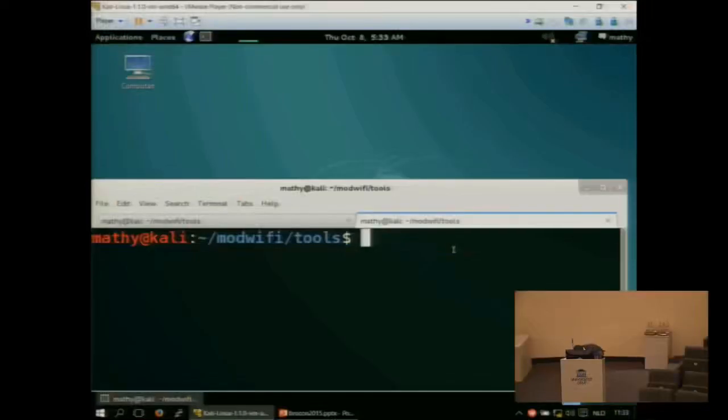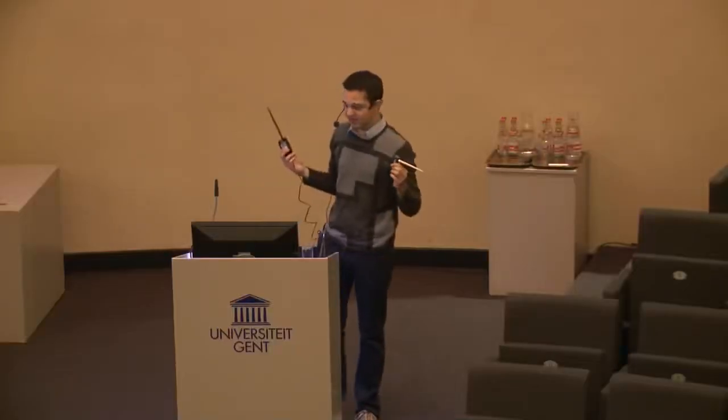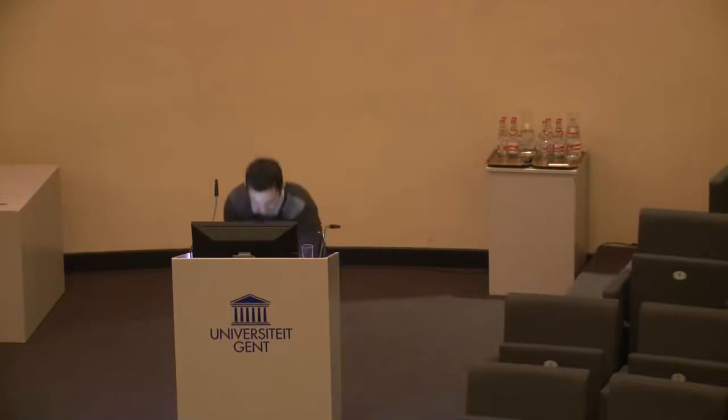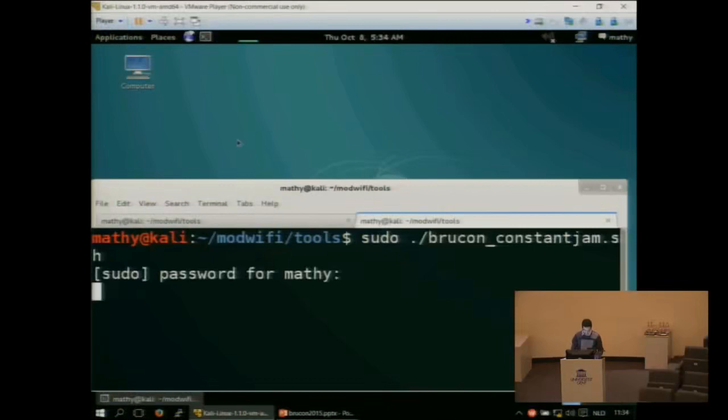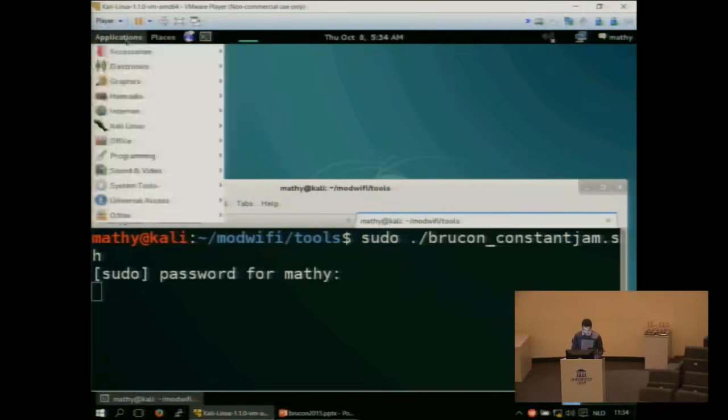So I now have two Wi-Fi devices. One of them will be used as the jammer, and the other one will be used to monitor the traffic that is going on. So let's first initialize these devices. And let's already start Wireshark on one of those devices.